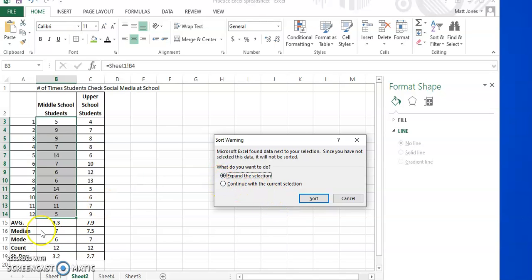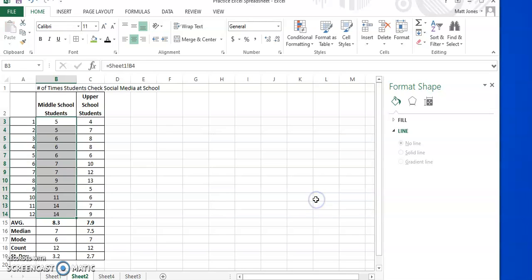And it says, do you want to expand this? Because it's seeing that I didn't include some data on here. And I want to say, no, I just want this data. I don't want my averages and all that sorted in there. So I'm going to do that. And notice I've got 5, 5, 6, 6. So now I've got all my data numerically sorted.